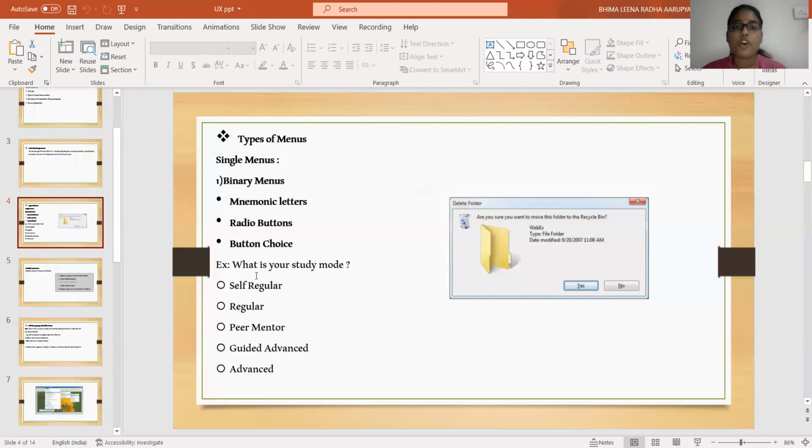Here is the example of button choice. If we look into this, what is your study mode? Is it self-regular, regular, pre-mentor guided, or advanced? It is the example of a single type of menu. See here, the circle represents the single multiple choice questions, MCQs. And here, if we look at this picture, we have designed a yes or no button in the form of a rectangular shape.